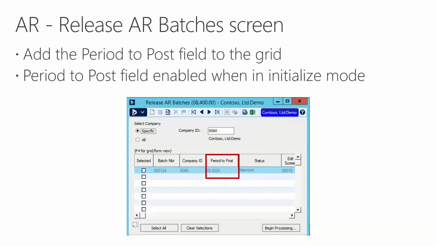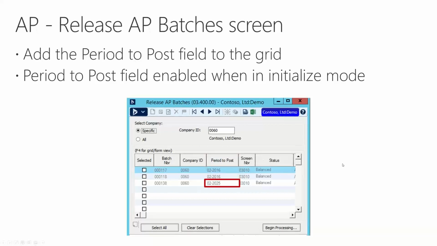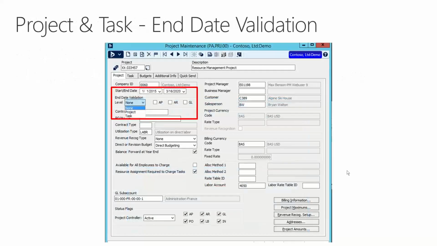Everyone loved the release GL batches functionality and said, why don't you add it to the AR batches screen? Done. Why don't you add it to the AP batches? Done. So same functionality, you can view the field, and you can also edit it when you are in initialize mode. The next is building on top of what we did.